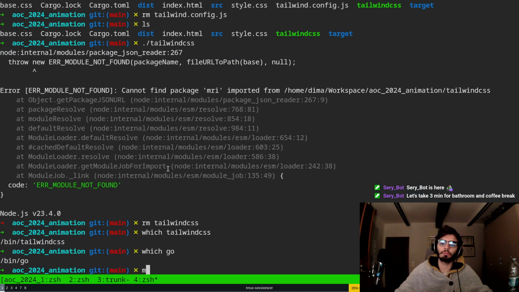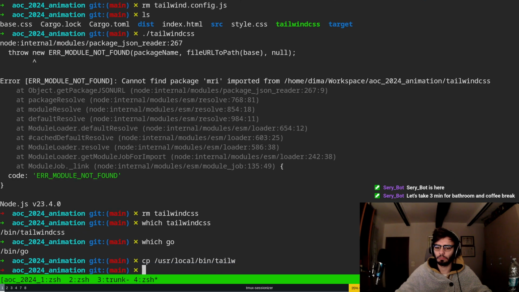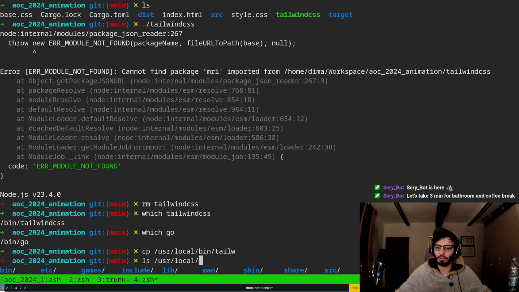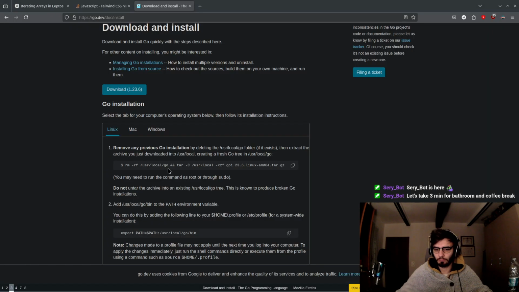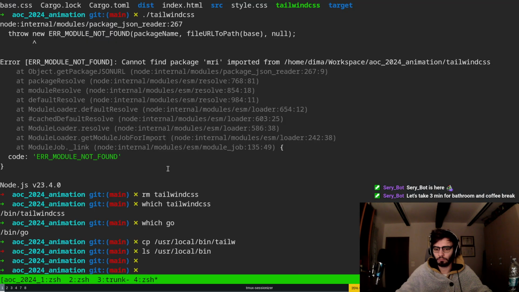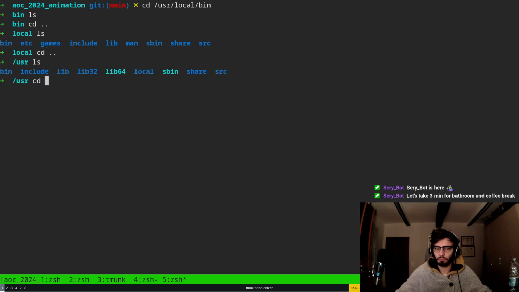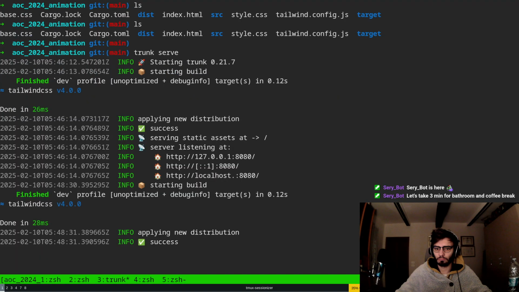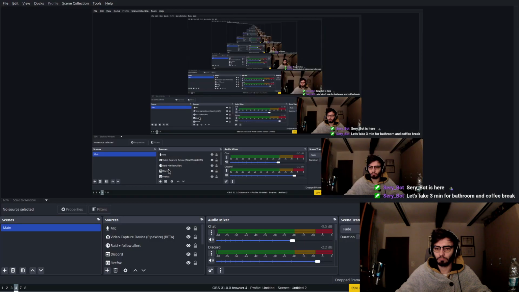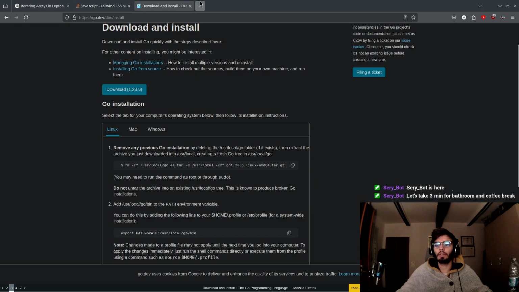User local, move, no shit. Copy the user local bin tail, user local bin. Trunk is working, by the way. I have to drop Tailwind.